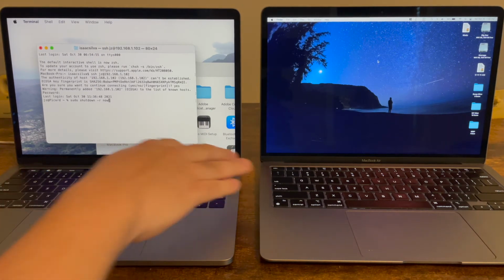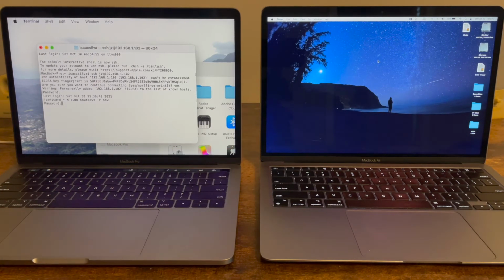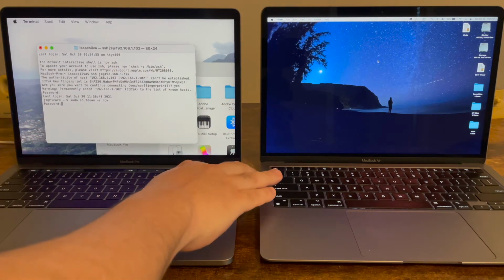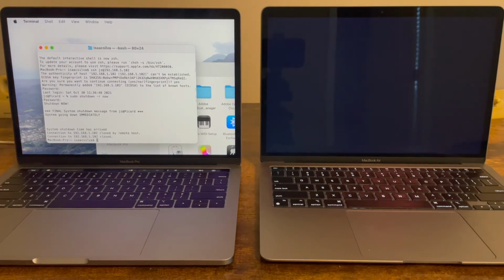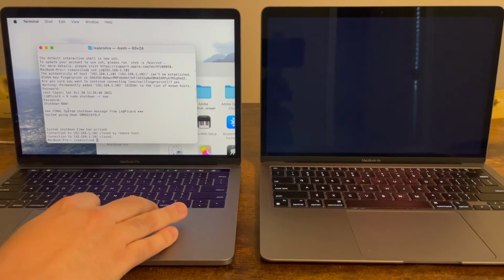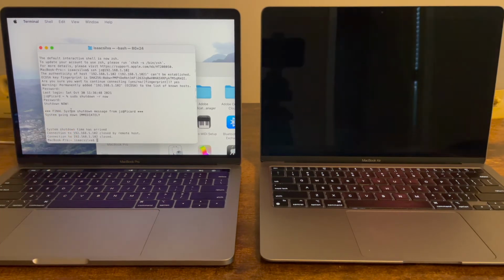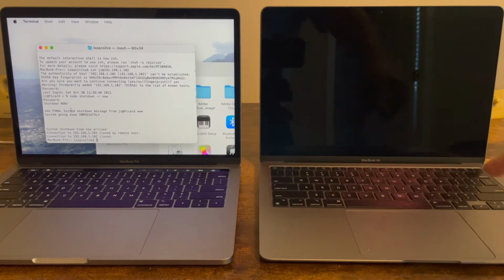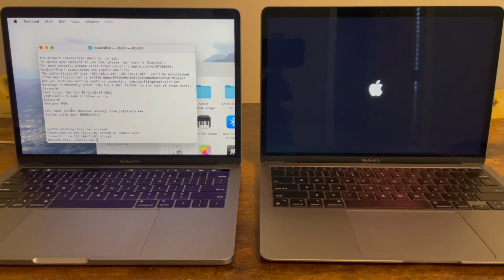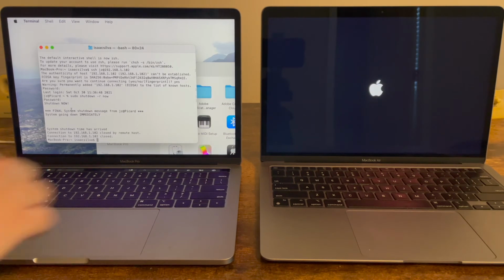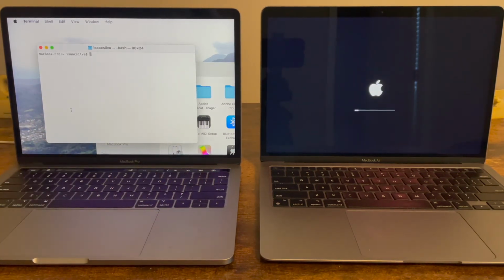I press enter. I'll type in my password again. All right, so I just entered my password again to do a restart. I press enter. And over here it says, final system message from JZ, system going down immediately. And what you can see over here is that this computer is being restarted. All right, so there's my MacBook Air. And we're gonna let it boot up. I'm gonna take a break for a second and just let it boot up.